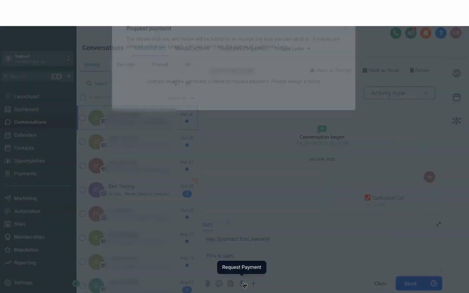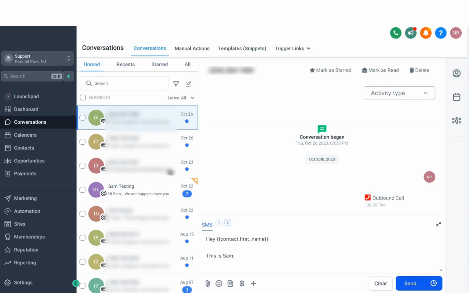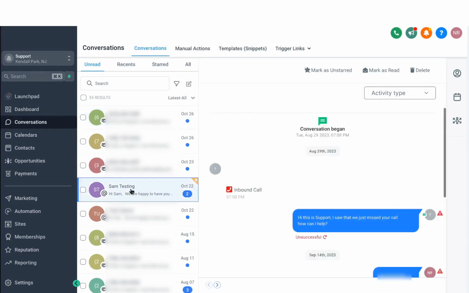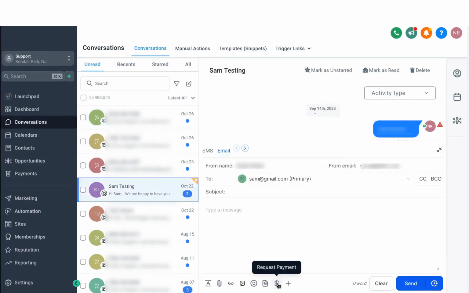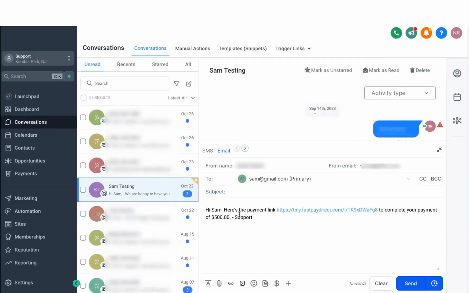Please know that the contact must have a name before you start using this feature. So let's go ahead and try it out with another user. I'm going to pick this one right here, and then if I try to request payment by clicking on the $ icon, you'll see that it allows me to send a payment request. You can easily add your line items as well as define the price and then also set an invoice due date. And once you click on copy link and mark as sent, it'll add a payment link with their name as well. And then it's just a matter of clicking on send.